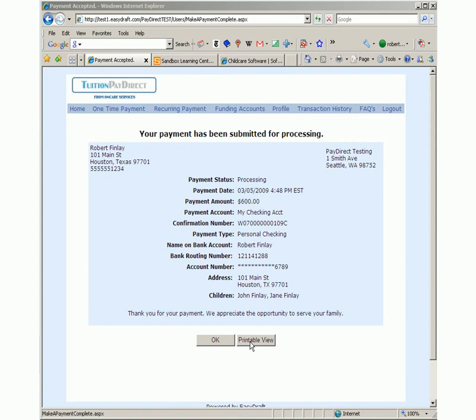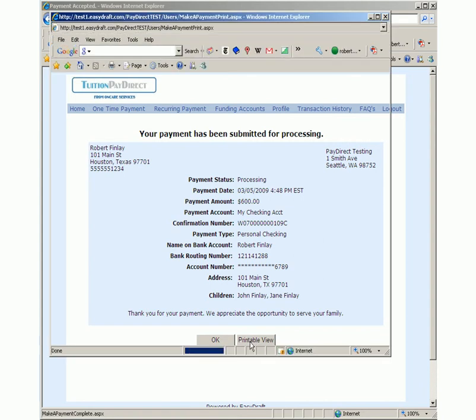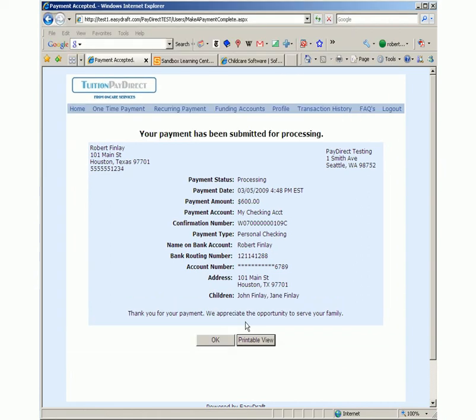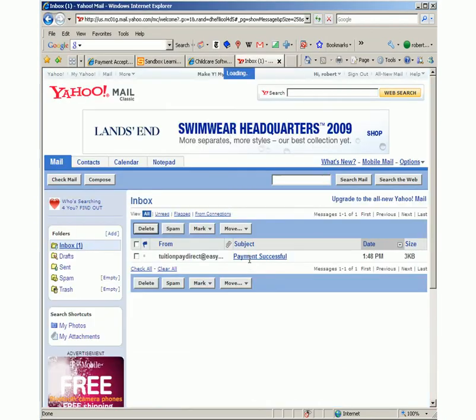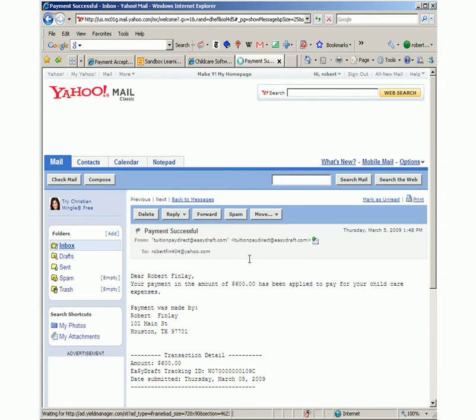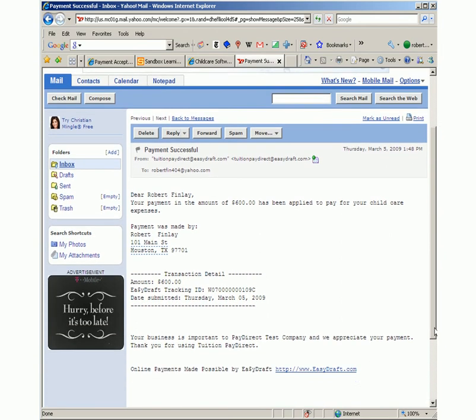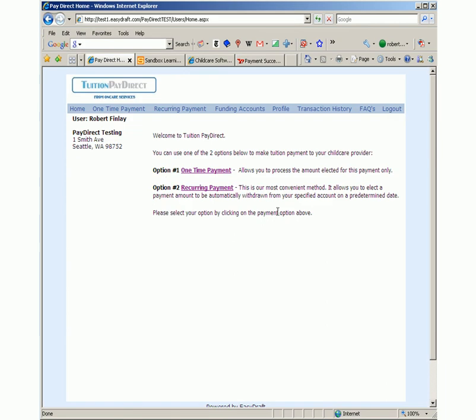An email is also immediately sent when a payment is submitted. It has all the payment information and serves as an electronic confirmation. Here's an example of the email message that a parent will receive confirming the payment. This makes for a nice electronic record of the transaction if the parent doesn't want to print out the confirmation page. So that is all it takes for a parent to make an instant one-time payment to their child care provider from any PC with an internet connection.